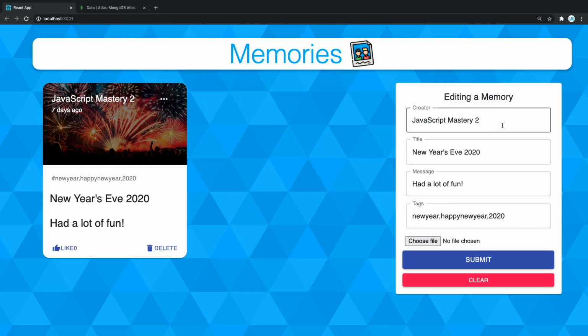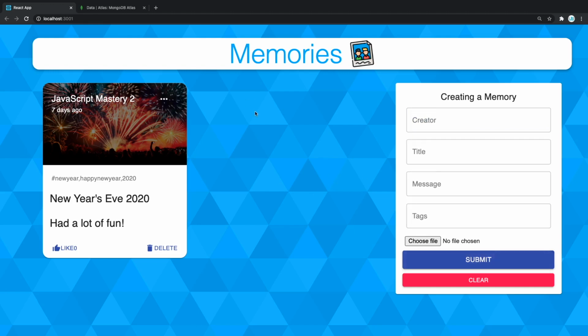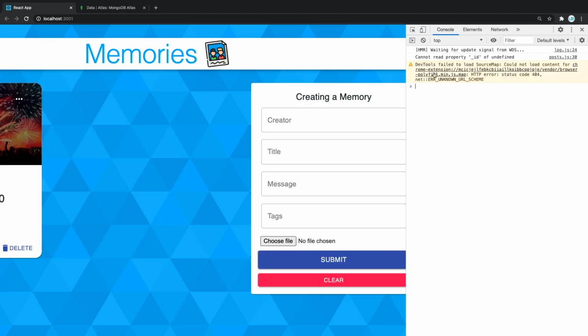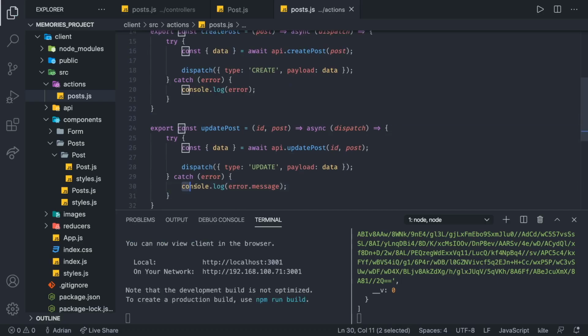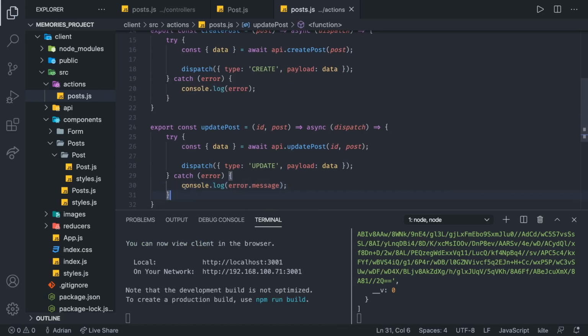So if you do this, and then if you change the title or the creator, you can click submit and open the console. After you open the console, you get a message from post.js line 30 saying cannot read property _id of undefined. If you click that, you're going to notice that that's coming from actions. So now if you go to actions, you can see that line 30 is right here, error.message. And that's coming after we make this API request, which could make you assume that the error is actually coming from the backend. But it is not.